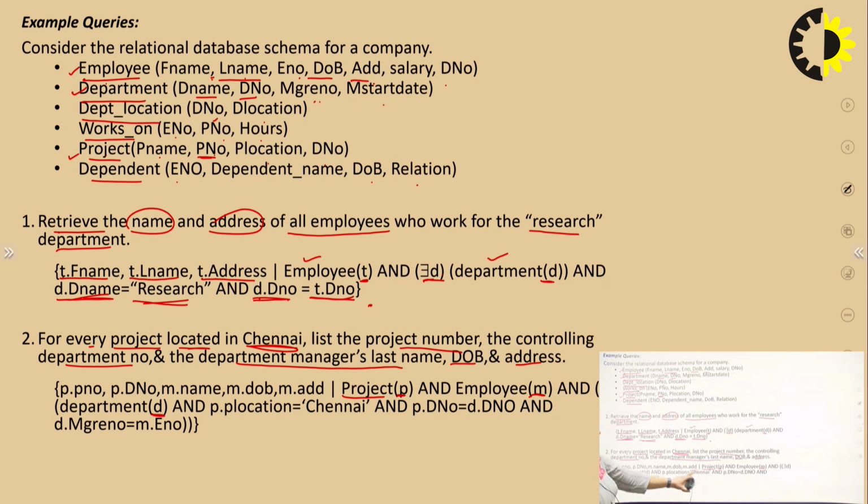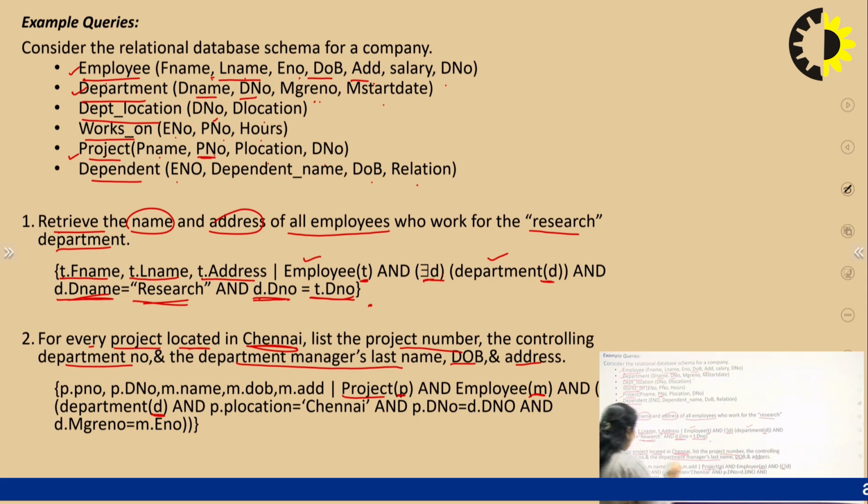So for each project there are different employees who are working in a particular department. So there exists a department D for which we are having employees. There exist some employees and there exists some project for every department. So what we are having, we are having three tables here: project, employee and department.